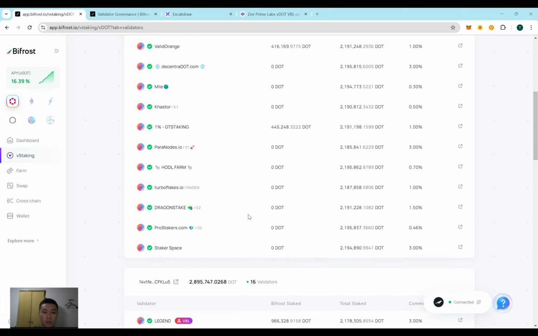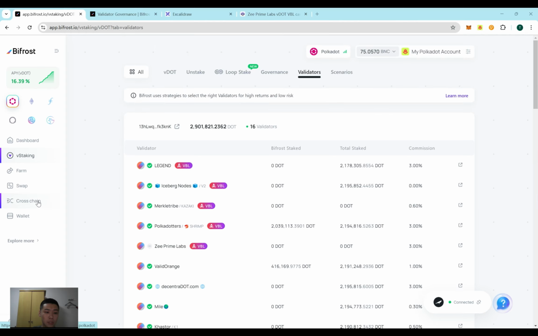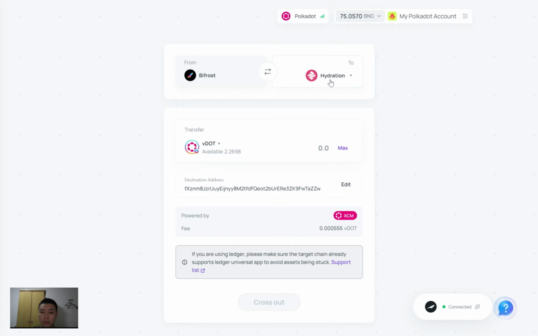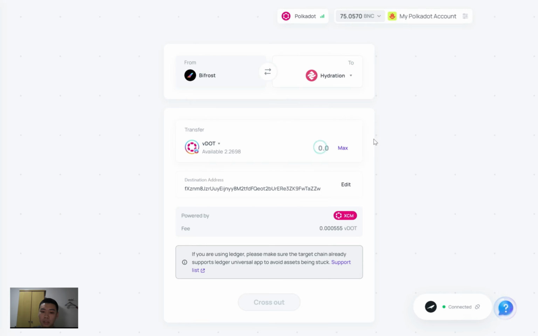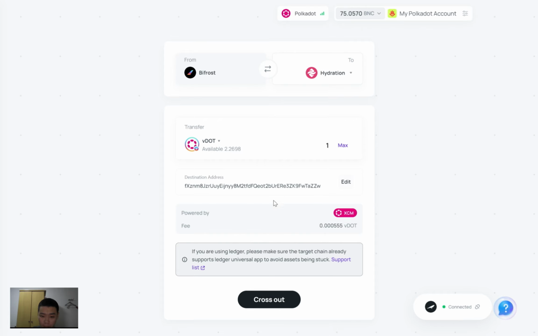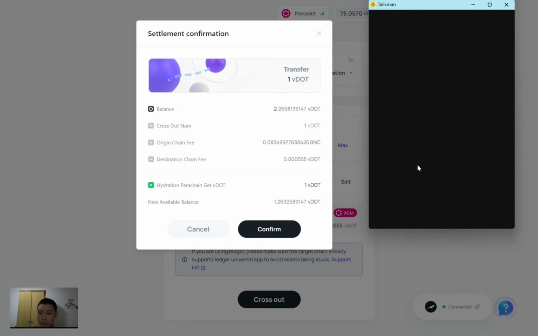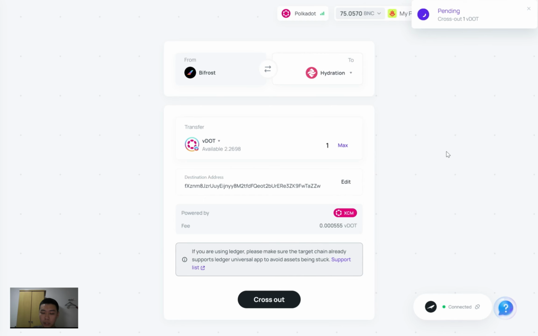Next we demonstrate how to cross your assets out of Bifrost. We need to click the cross-chain sidebar and make sure we select the destination chain. I would like to cross some vDOT to Hydration to provide some liquidity there. So for the destination chain we select Hydration, and the asset is vDOT. Let's try 1, right? This is crossed by XCM, and this is the cross-chain fee. So 1 DOT's worth of vDOT will be taken as the cross-chain fee. We click it and execute this transaction.